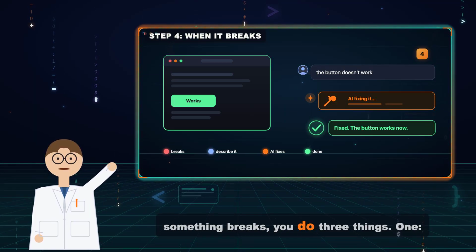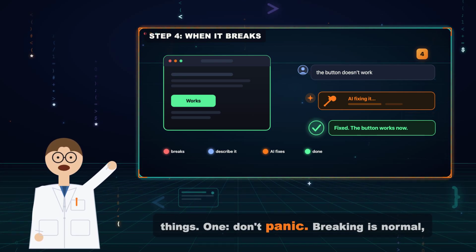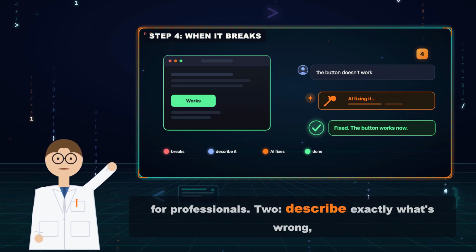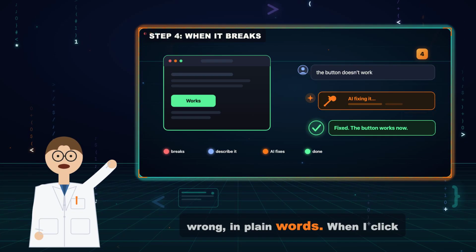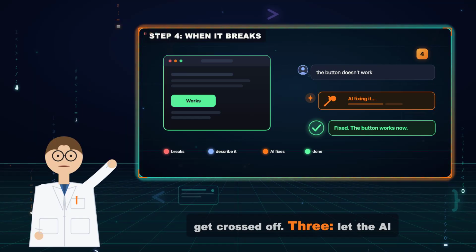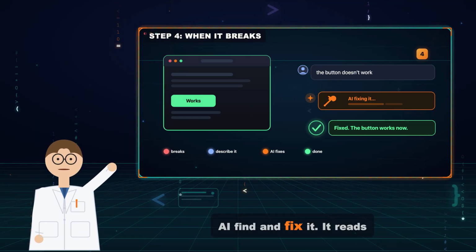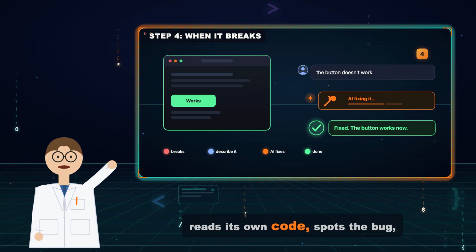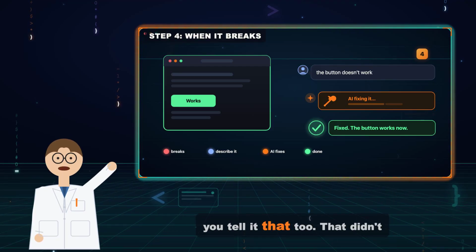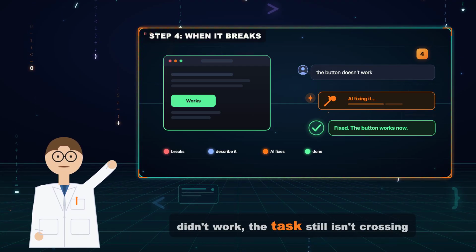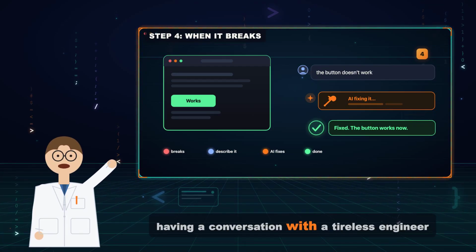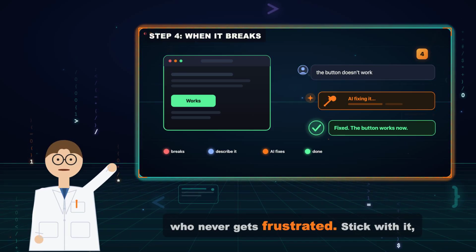When something breaks, you do 3 things. 1. Don't panic. Breaking is normal, even for professionals. 2. Describe exactly what's wrong, in plain words. When I click the check button, the task doesn't get crossed off. 3. Let the AI find and fix it. It reads its own code, spots the bug, and repairs it. If the first fix doesn't work, you tell it that too. That didn't work, the task still isn't crossing off. It tries again. You are having a conversation with a tireless engineer who never gets frustrated.